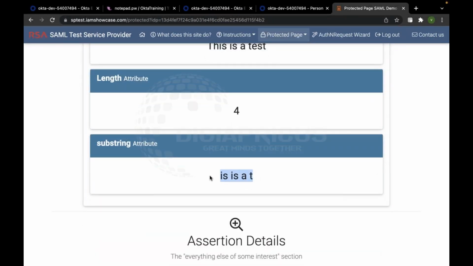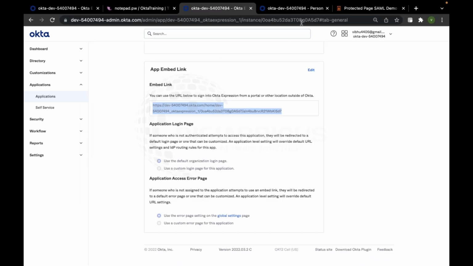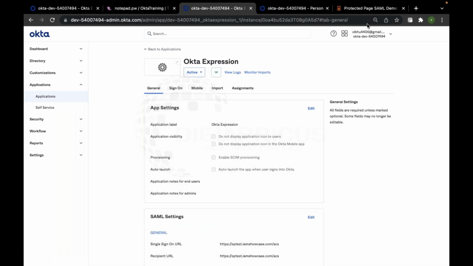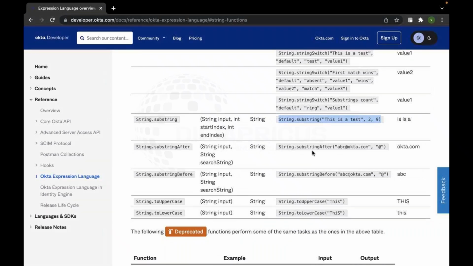Yeah. So I got that exact same value I was expecting, because I did use 2 comma 11 and they used the 2 comma 9. So that's the only difference we had. You guys can also try it on your own, like whatever you feel.